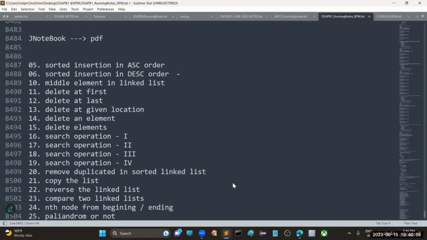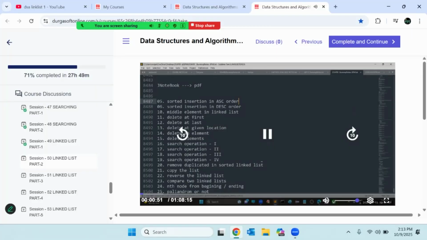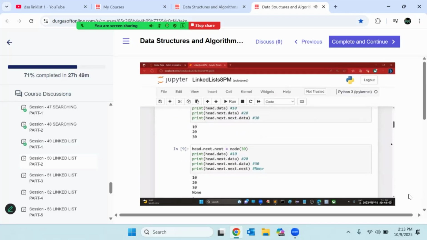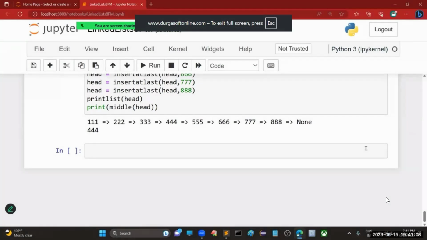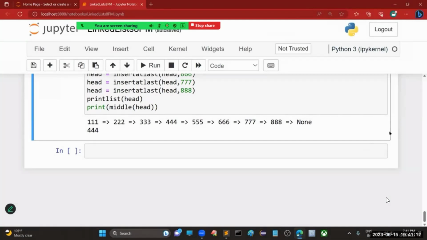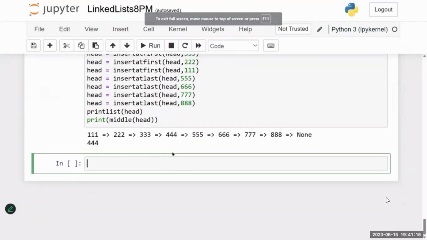We will first see sorted insertion in ascending order: how we can insert a node at the beginning or any position based on the content. The content will decide the position where we are trying to insert. Sir, what is the function name that we are going to write?